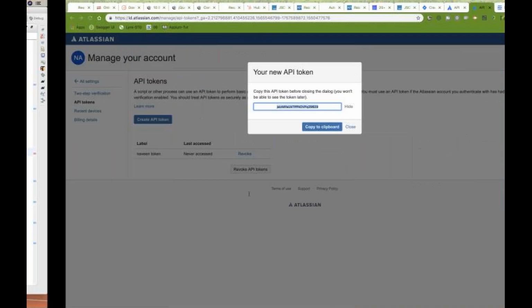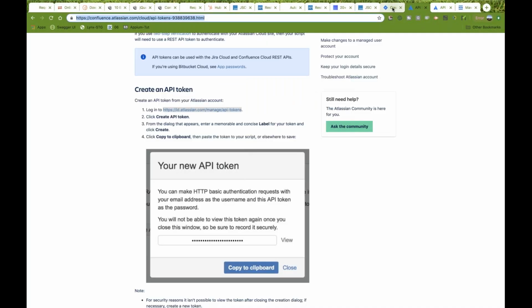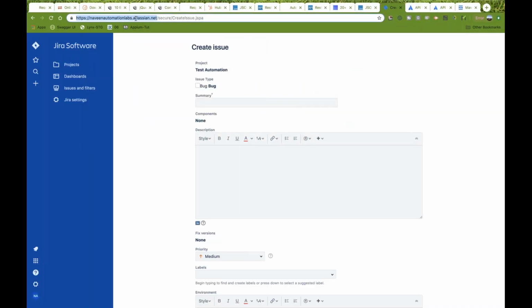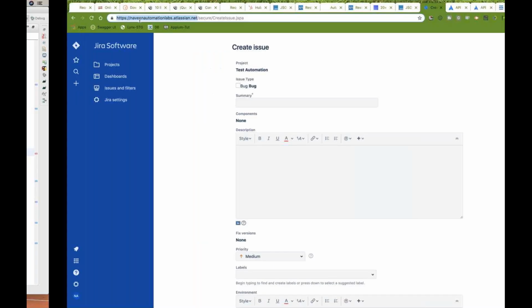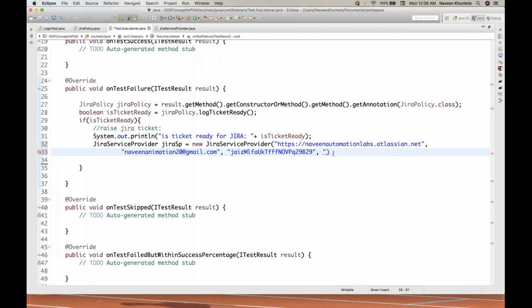Again, I'll repeat, guys, if you're using a URL in the form of Atlassian.net, your username Atlassian.net, it means you're using Jira Cloud, not the Jira client. If you're using a company Jira client, a customized Jira client, in that case you have to use your username and password over there, and under which project you want to raise a bug.